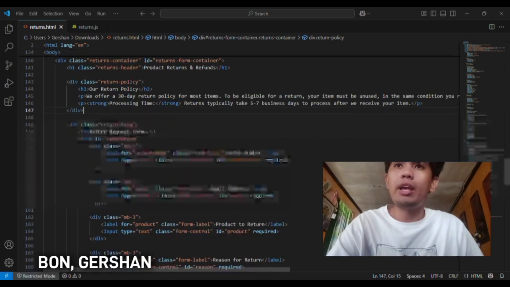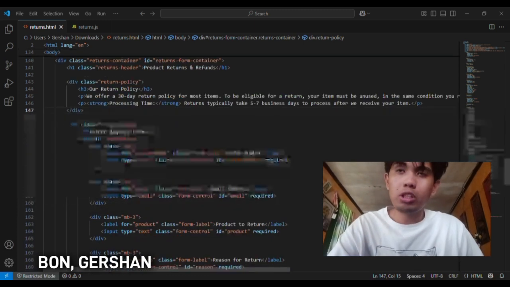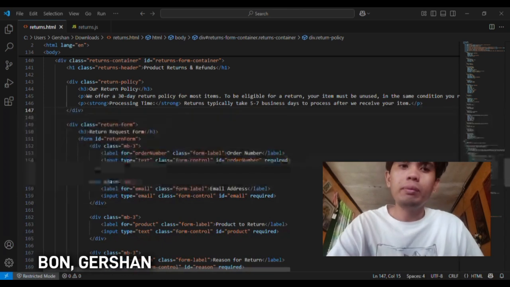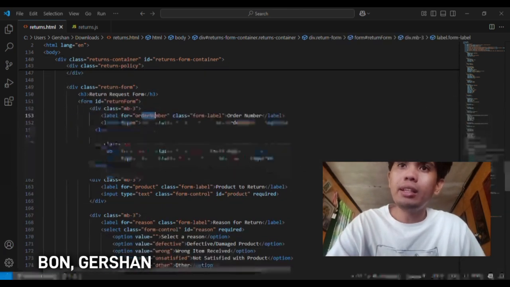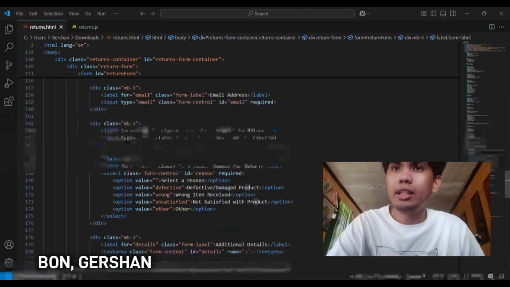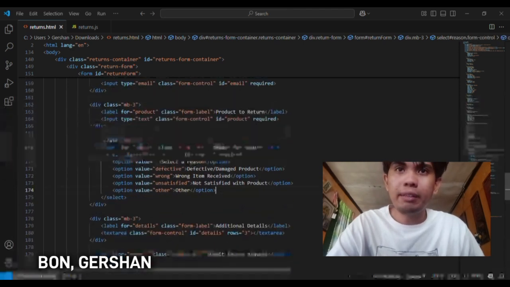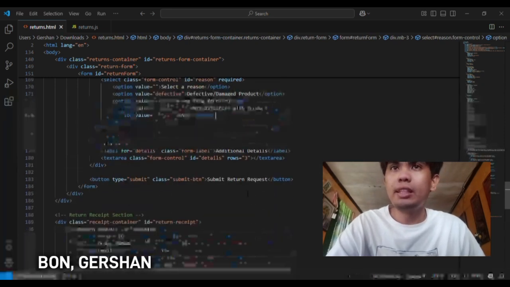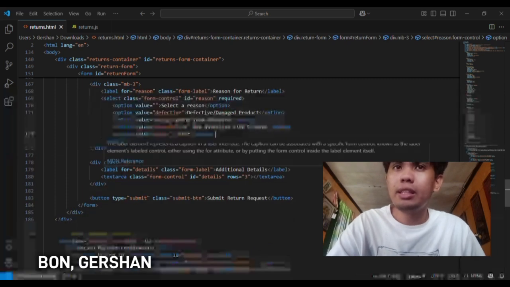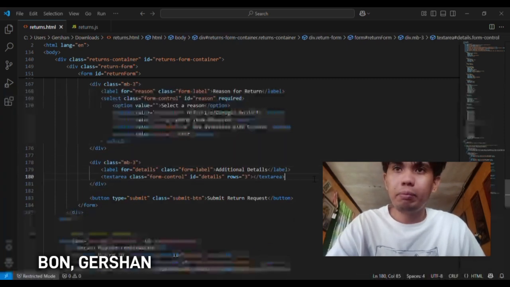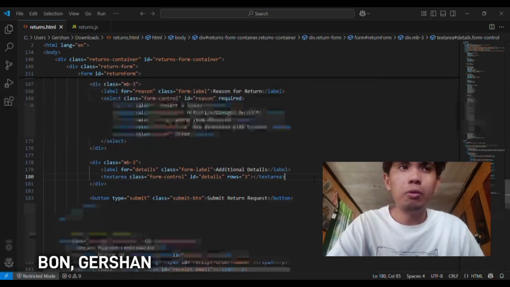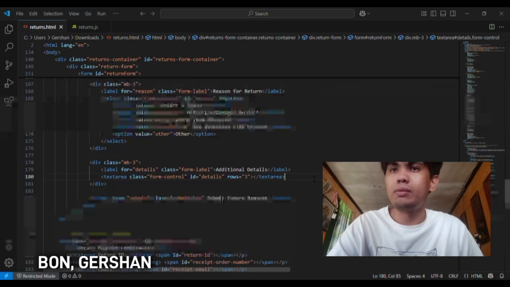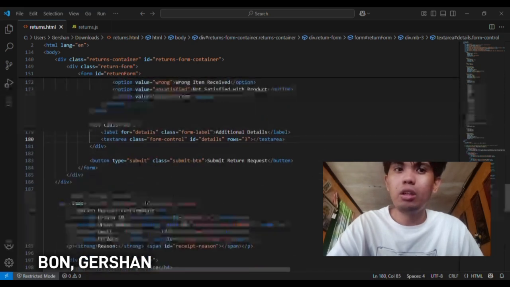So below that, we have a return form which the customer would need to fill up. In the return form, it contains the order number, the email, then the product that they want to return, and then the reason why they want to return that. So it could be a defective damage, wrong item received, not satisfied with the product, or other reason for that. So it is a drop down. Then next up is the additional details wherein they can type other reasons and how or why they want to return the product. Also below that is a submit button wherein if they are already satisfied with their request, they can submit the return request.